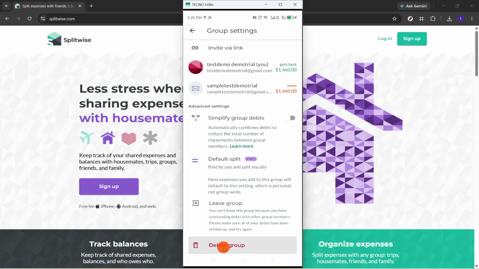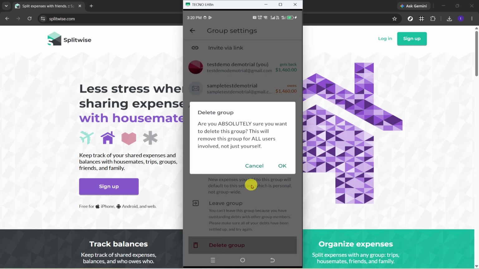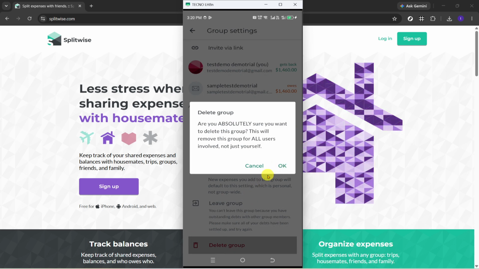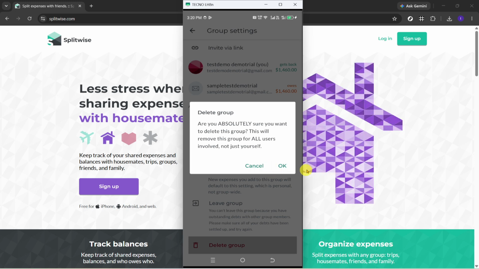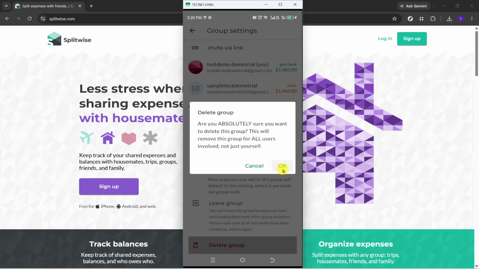At this point, Splitwise will typically ask you to confirm your choice. This extra confirmation is there to help prevent accidental deletion, which is especially useful if the group contains shared expenses or records you may want to review first. Finally, tap on the confirmation that appears to complete the deletion.